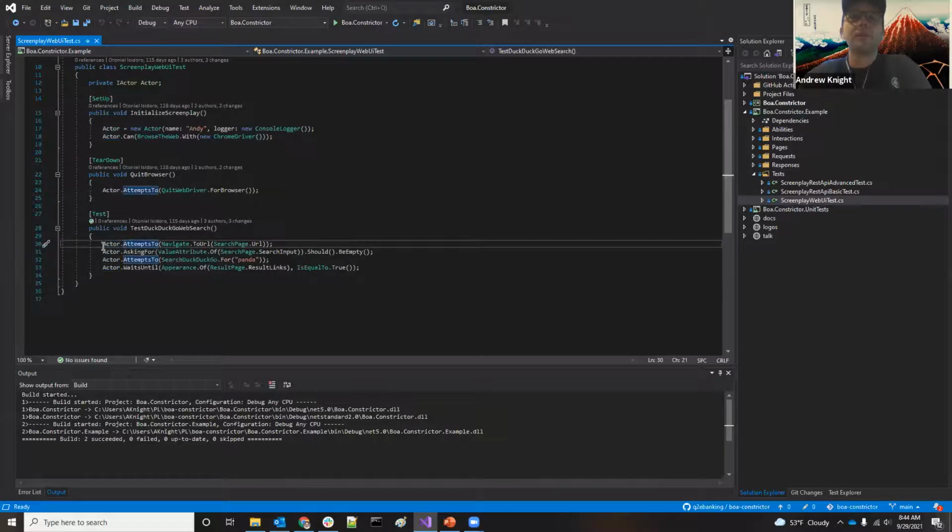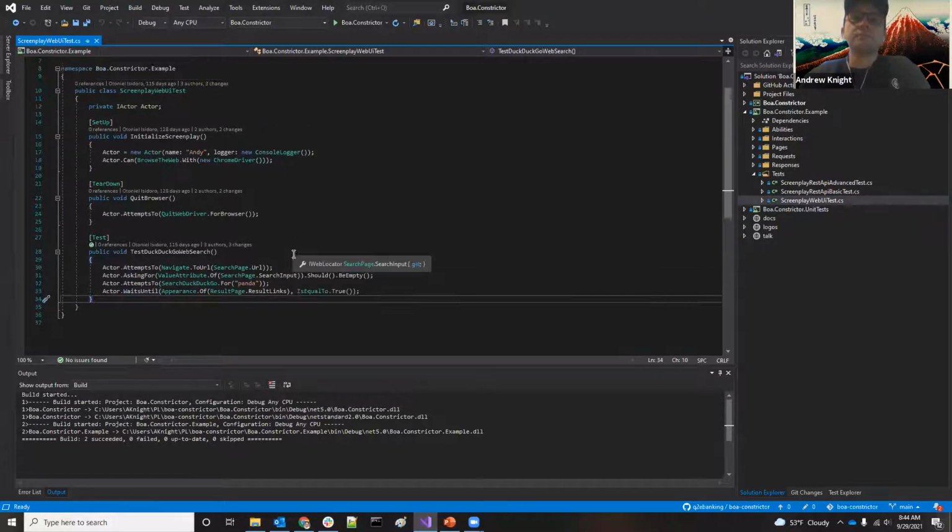So here in our test, we have actor attempts to navigate to the search page, actor asking for that value attribute to be empty, actor attempts to perform your search, actor waits until the appearance of your result links are there. So very concise, very nice, very fluent-like.